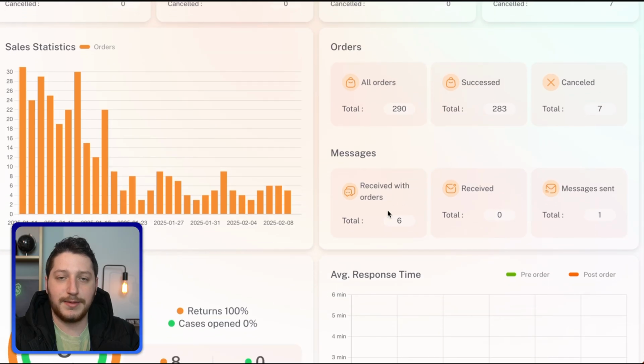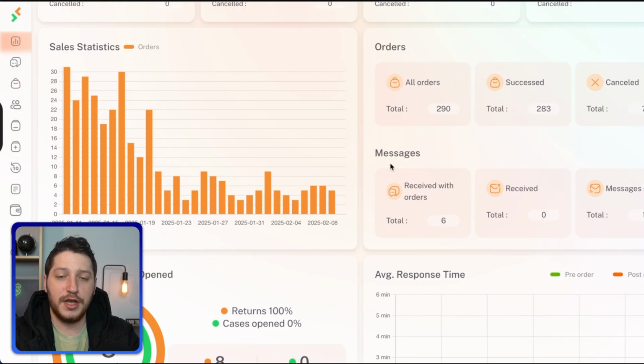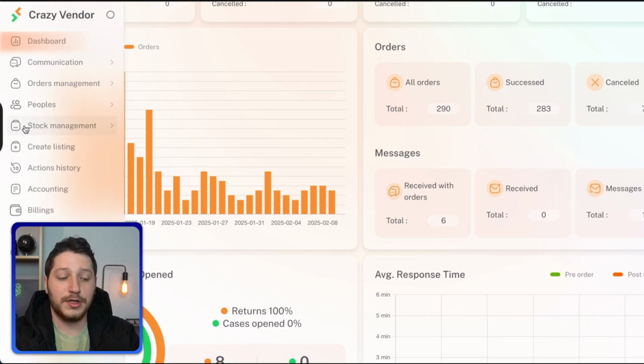You can also go ahead and see messages, and it's able to pull in messages from Amazon, eBay, and Walmart, and you can respond to them from within here. So it's really good if you're using virtual assistants or if you have a team.